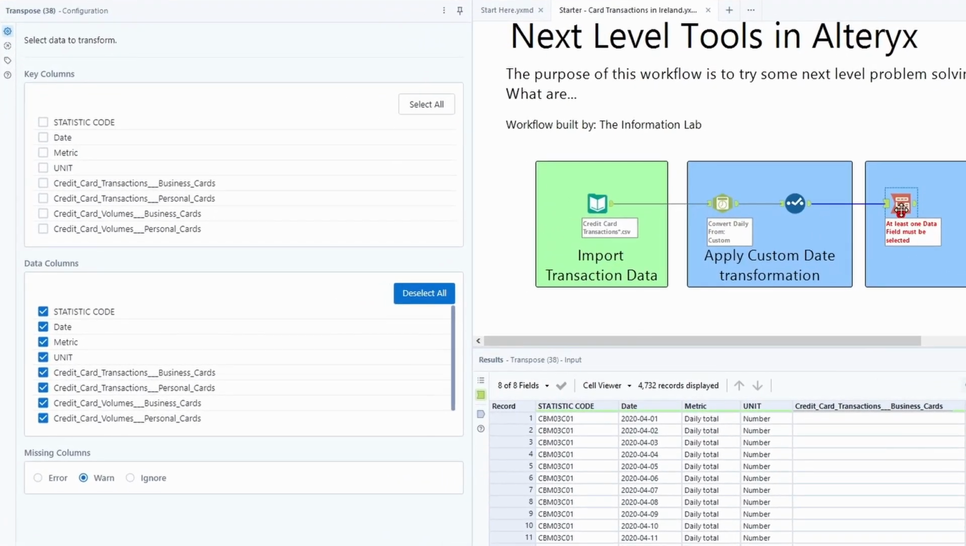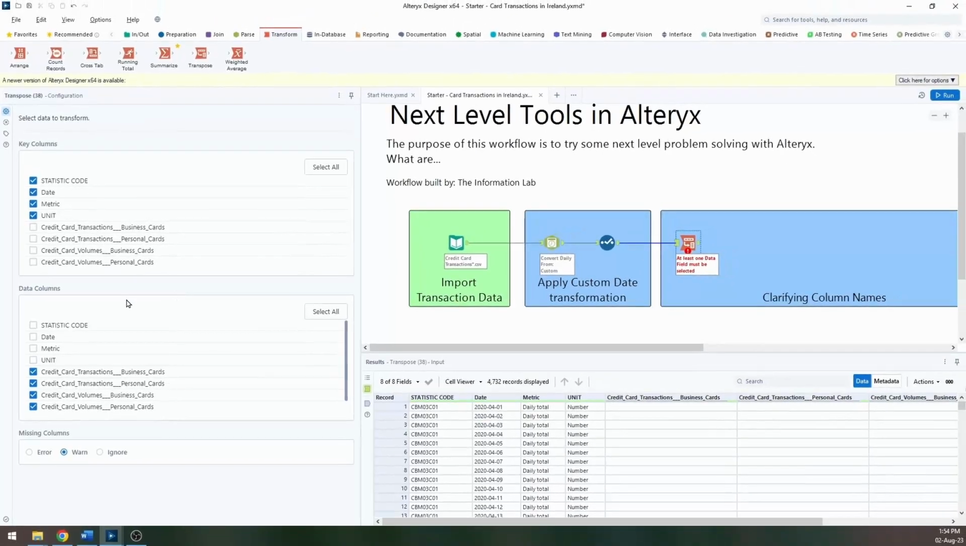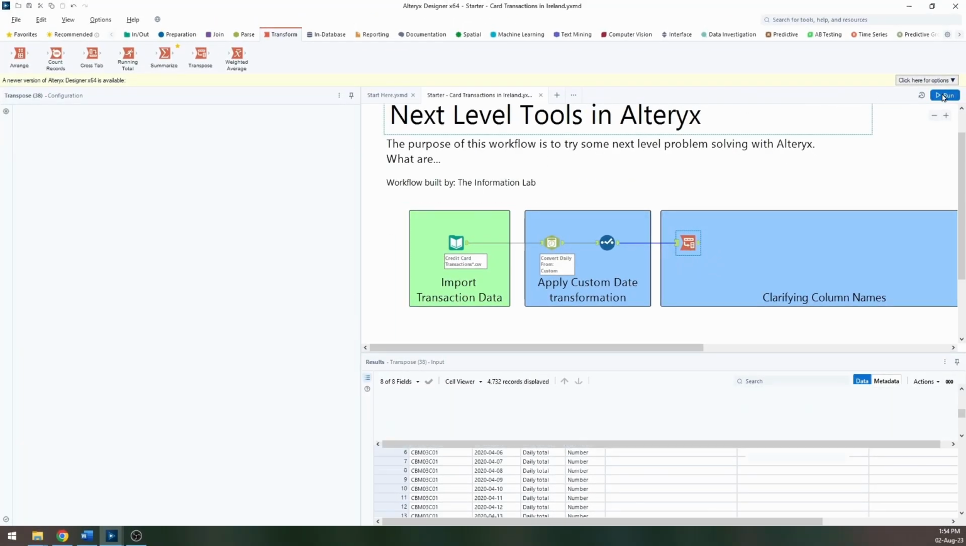In the configuration pane, the key columns are those that we want to remain untouched during the pivot. Let's select statistic code, date, metric, and unit. Our data columns are the ones we want to pivot. Make sure all the credit card columns have been selected. If we were to deselect one of these fields, what will happen is that field will be dropped from the data entirely. Let's go ahead and run the workflow.